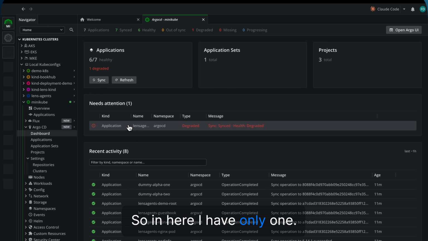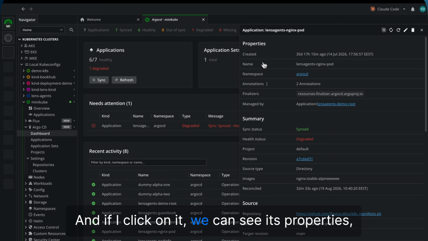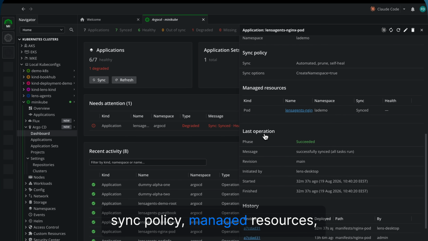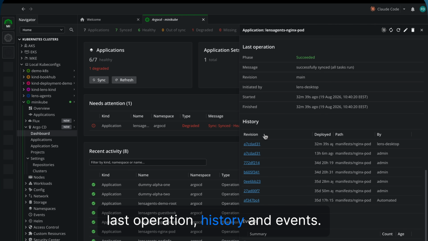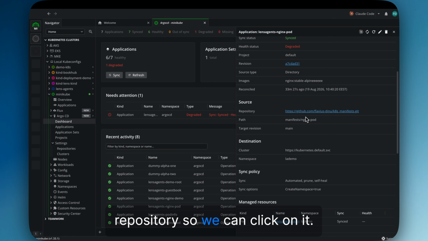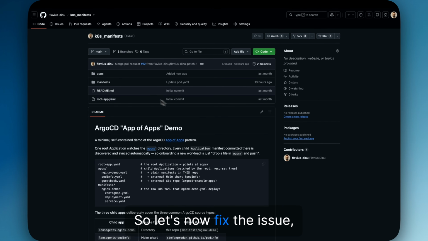So in here I have only 1, and if I click on it we can see its properties, summary, source, destination, sync policy, managed resources, last operation, history and events. If we scroll back up we can see the repository, so we can click on it. So let's now fix the issue.